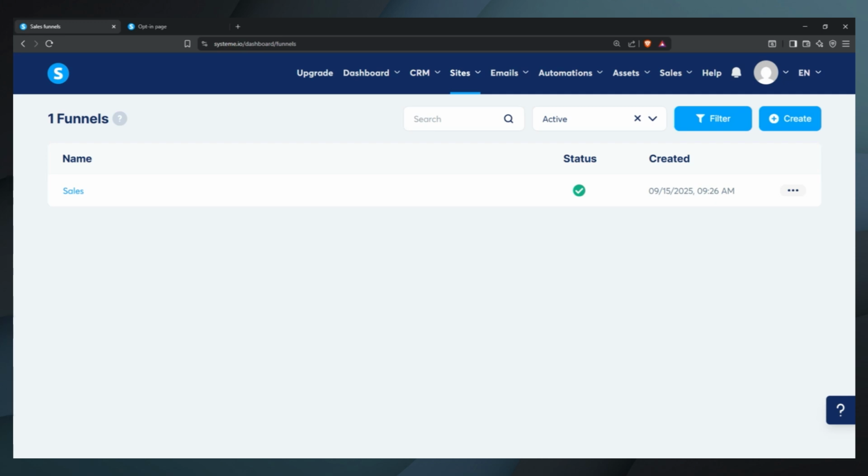Now, focus on the form itself. Customize the fields so you only ask for what you really need, usually just name and email. Make sure the button text is clear and action-driven, like Get Started or Download Now. You can also edit colors, fonts, and images to match your branding.